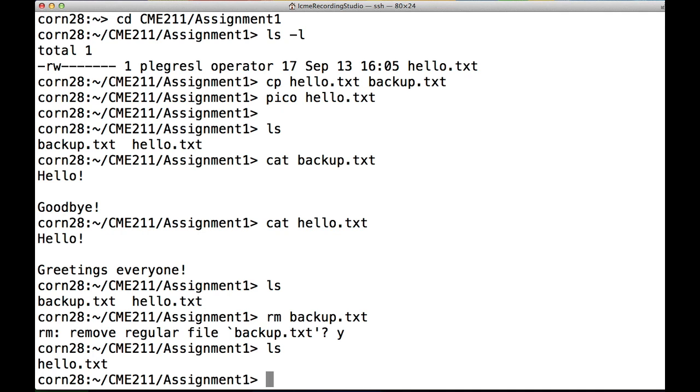I can also copy files at the same time, put that copy in a different directory. So maybe I'm starting another assignment and I'd like to use an existing file from a previous assignment as the basis for that. So my source file that I'm copying is hello.txt, and I'd like to copy that into the assignment 2 directory. And I refer to the assignment 2 directory by going up a level, specifying my path separator.